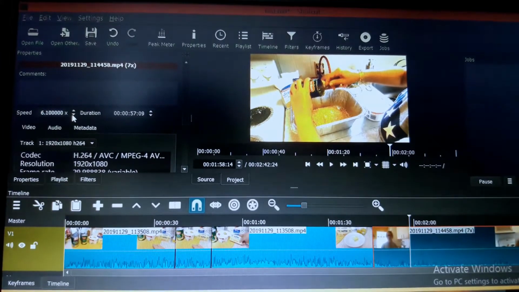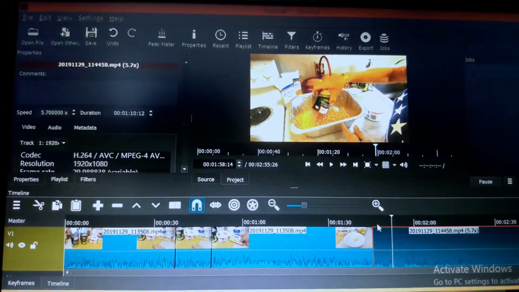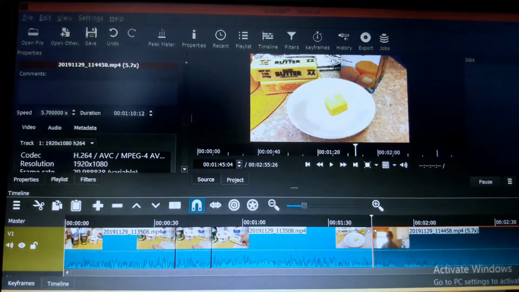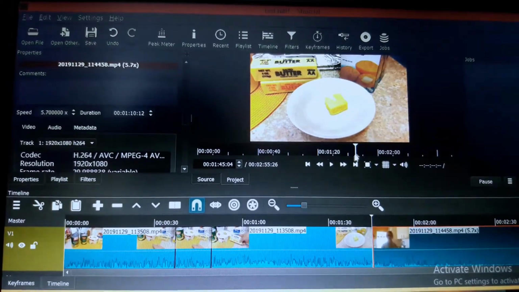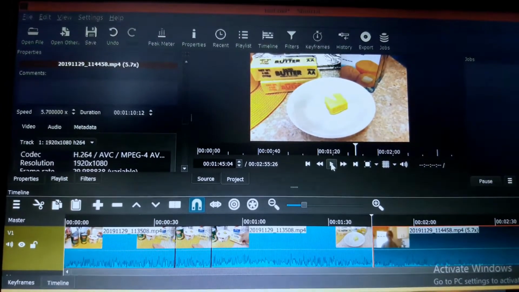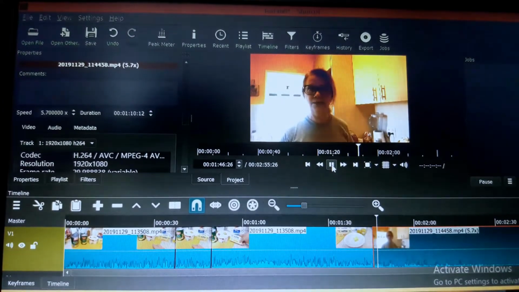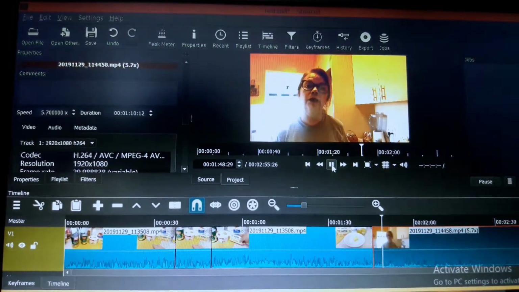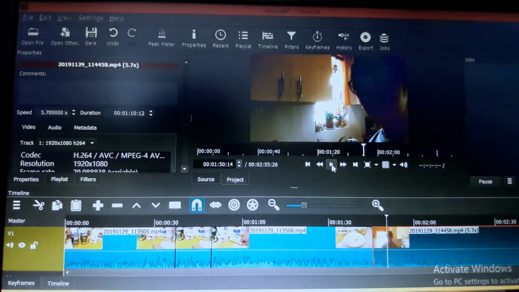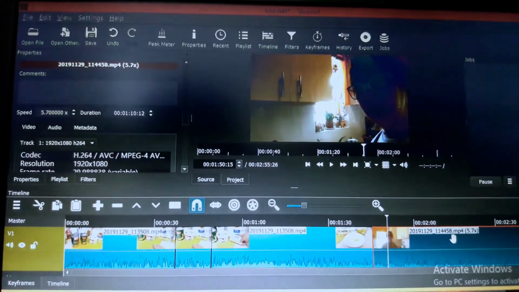Let's put it at 5.7, okay. And let's move this to the beginning again. You can move either with this one or with this one. I find it easier moving it with this one. Okay, here we go. Let's see. Okay, now you don't want to hear all that. You just want to see the video go fast.